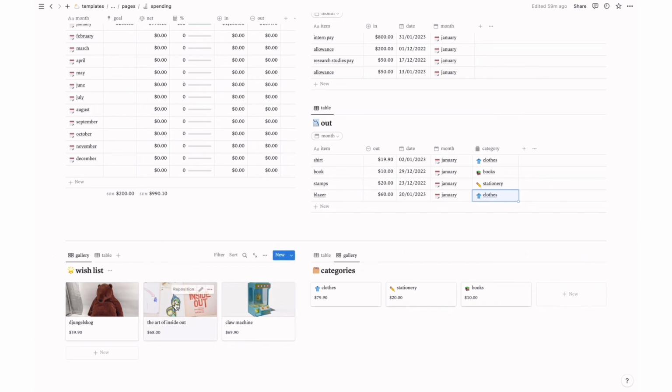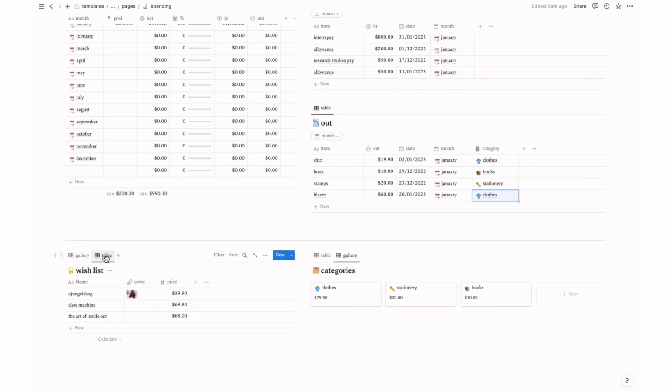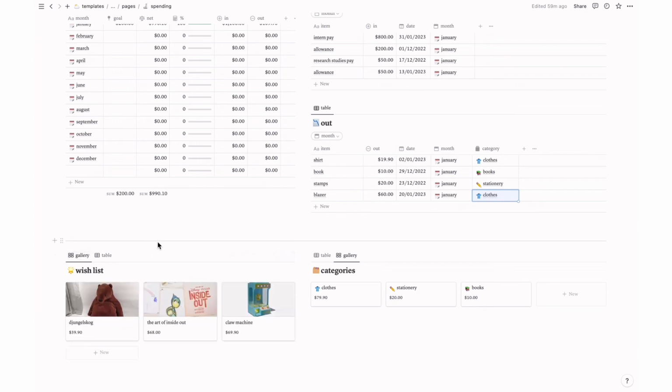I also put a wish list at the bottom of the page. I figured putting it in your expenses tracker kind of acts like an incentive to save. It works the same as the other gallery view pictures, so toggle to table view, add an item, a picture, and a price, and it'll show up like this.